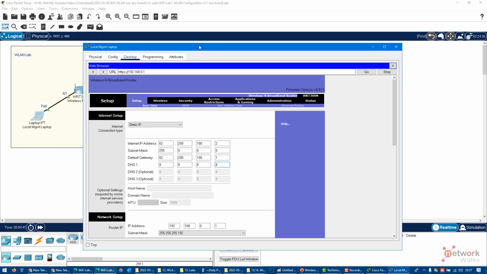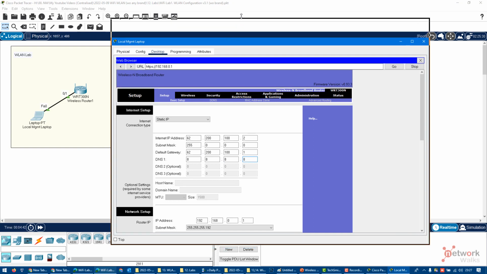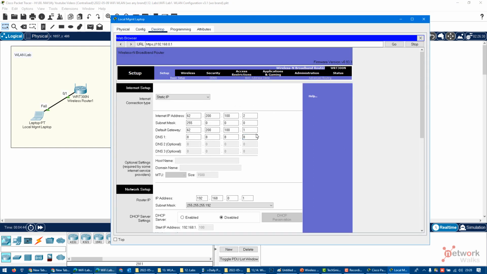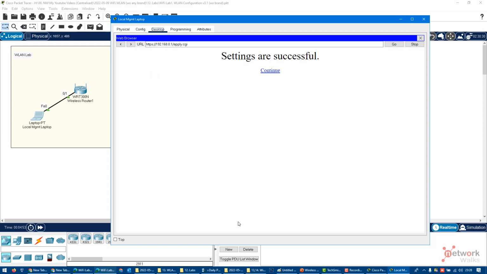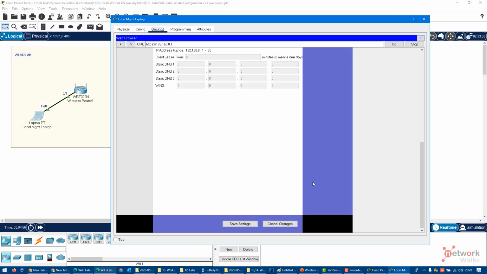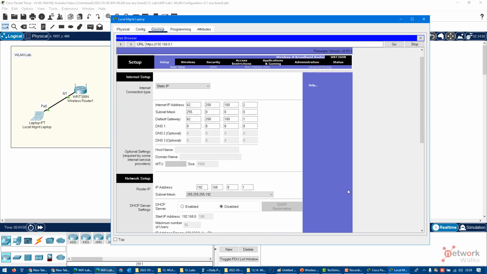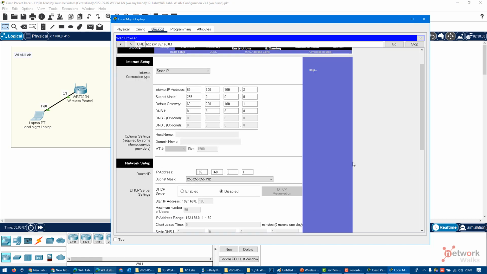A small thing you have to take care of in Packet Tracer is that once you complete one small step, don't try to complete everything and save one time. Once you change something, go to the bottom and click on save settings. Okay, it says settings are successful, click continue, it will bring you back. In this way, you will not face those minor errors and issues. If you try to do everything and save one time, usually Packet Tracer gives you some issues.